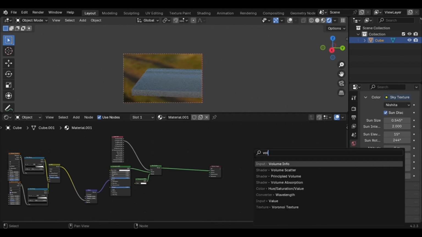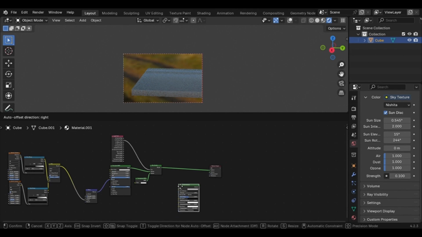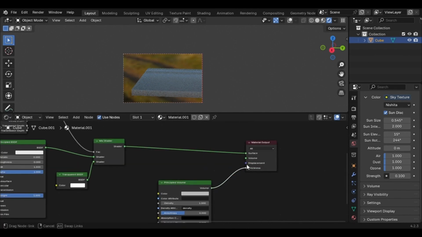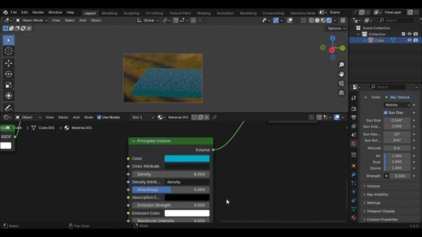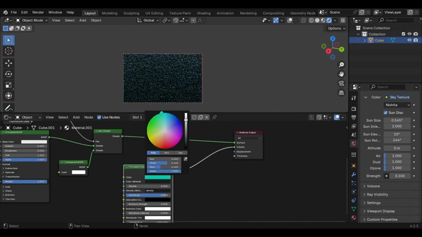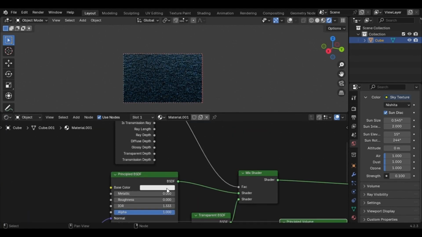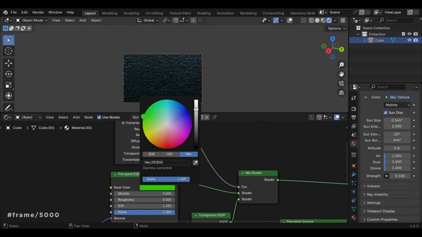You can add depth in the water, and this will only work if your mesh is not a plane. Add a principled volume shader, change the color to something like blue. Change the density and the anisotropy. You can decrease the density if you want, and you can also change this color according to your lighting.